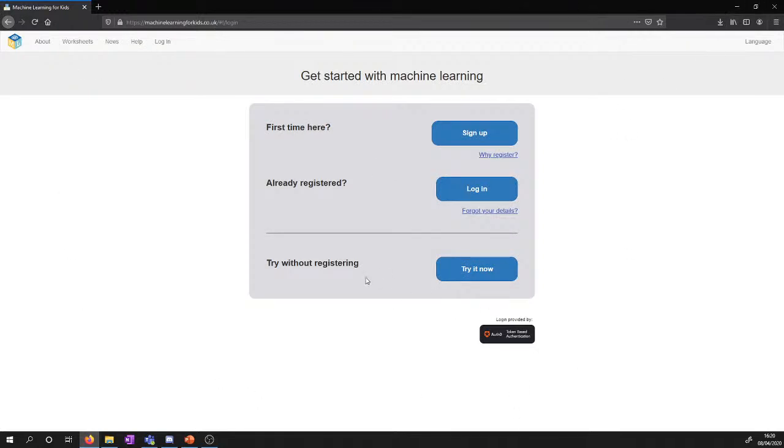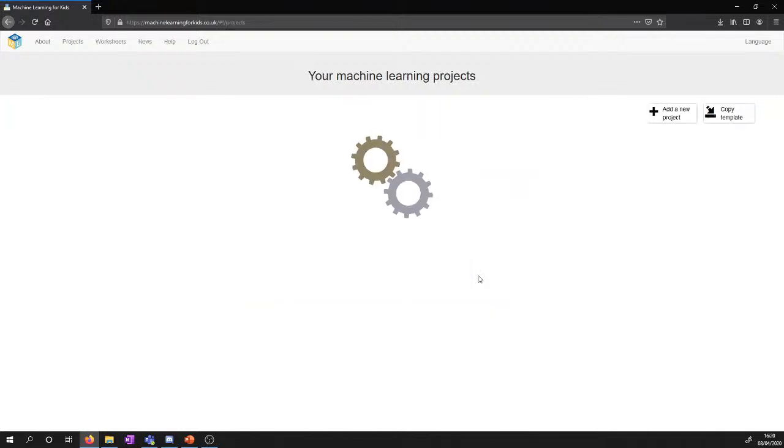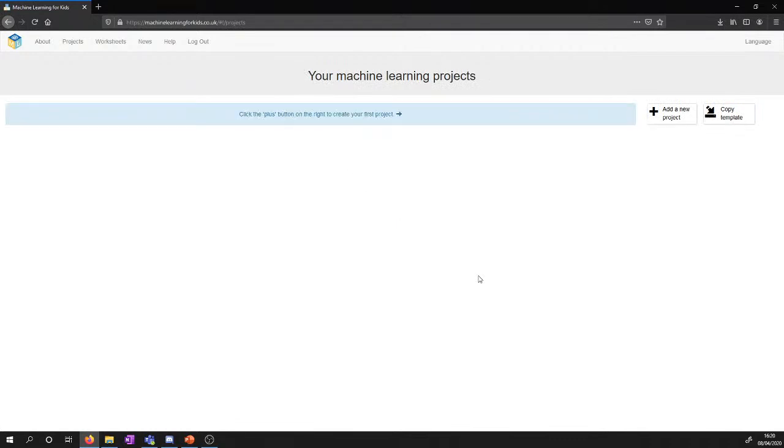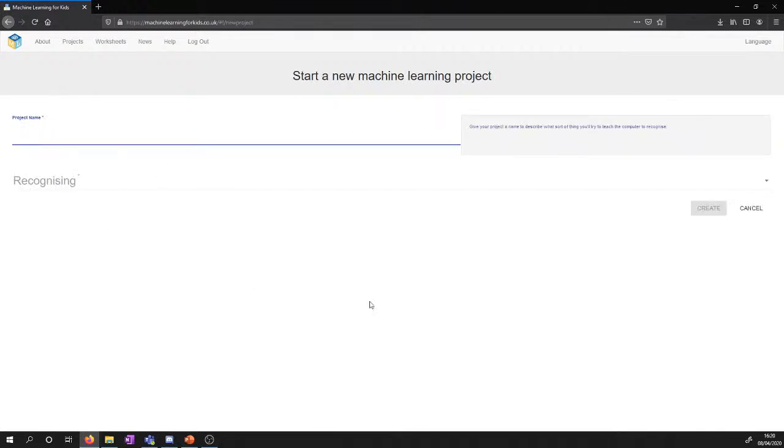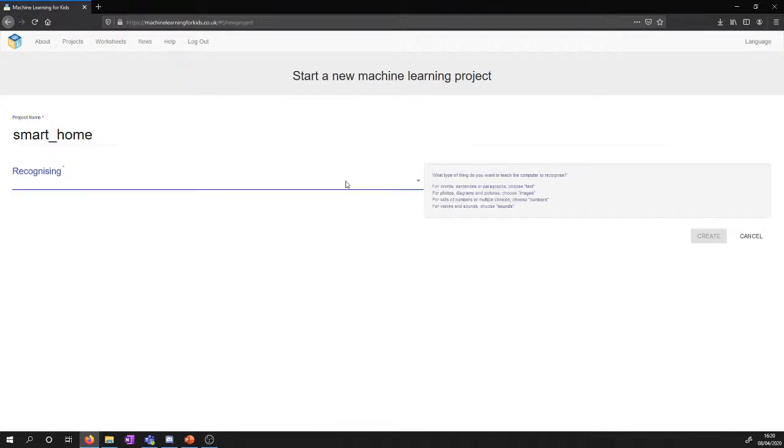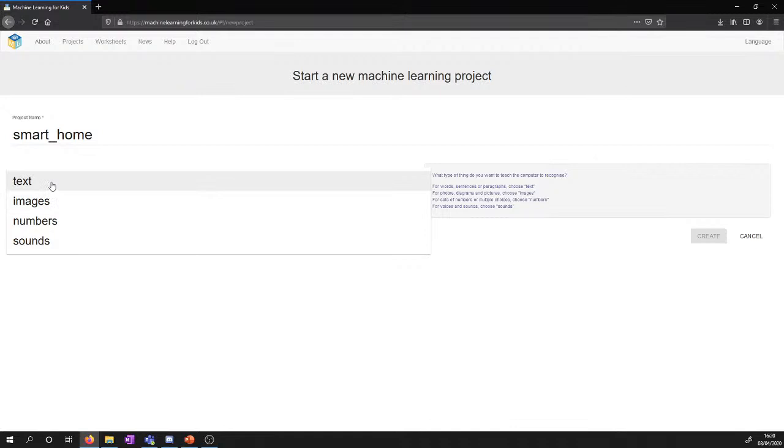So once you're on this page, you can either create an account if you want to, but for this session, we can just choose this option here. So try it without registering and click try it now. And this is where we create our data set for the machine to learn from. And this is what's going to be used in Scratch. So on the right hand side, select add a new project. And in here we can give it a project name. So I'm just going to call it Smart Home. And for this project, we're going to be recognizing text.